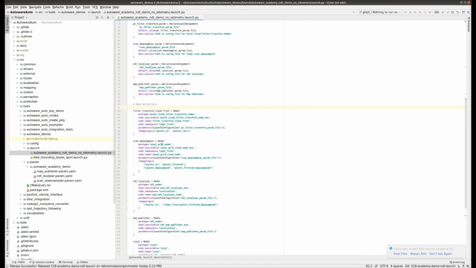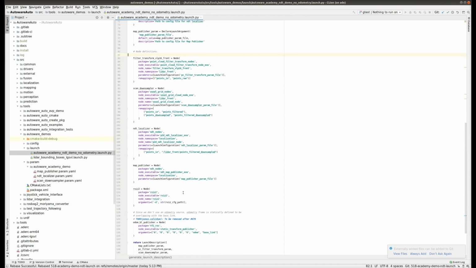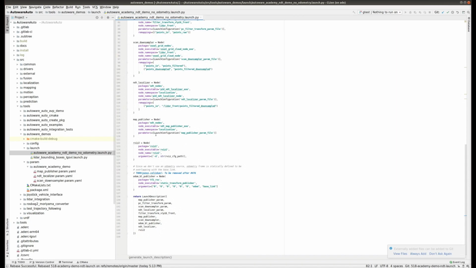frame. And then scan downsampler is a voxel grid node that will receive these transformed scans from the filter transform node, and then it will downsample them using the voxel grid downsampling technique. And the downsampled inputs will be fed to the NDT localizer node, which will eventually publish the NDT output. And the map publisher will be responsible for fetching the PCD map files and publishing the NDT map files after transforming them. RViz2 is used for visualizing all of these.